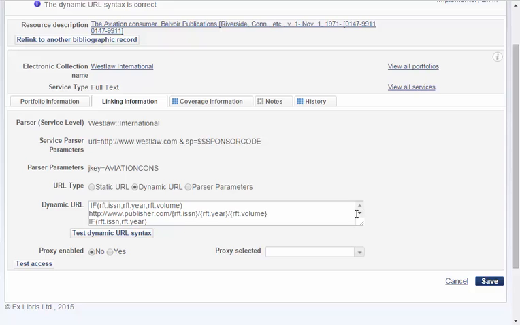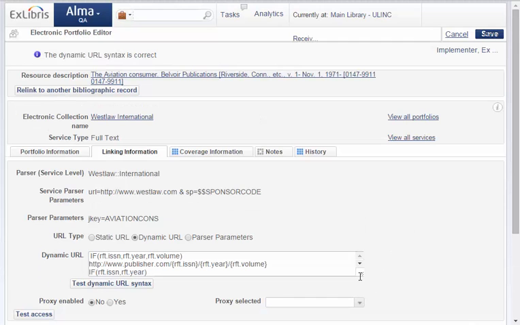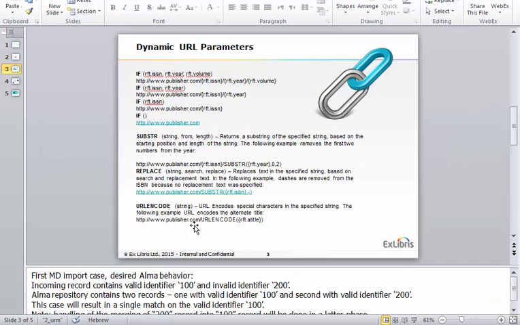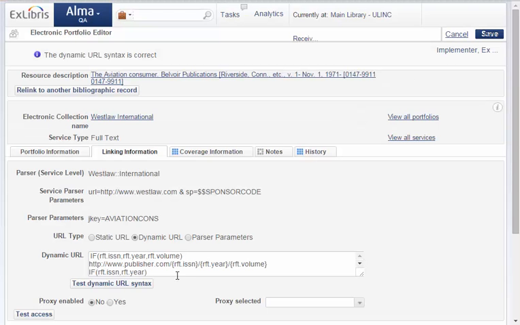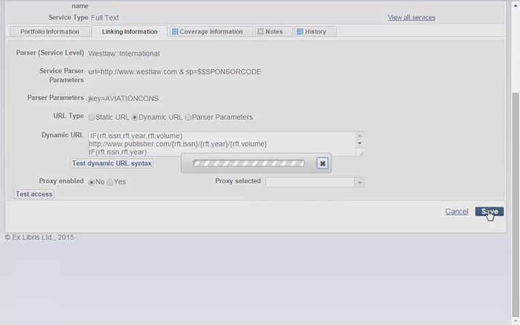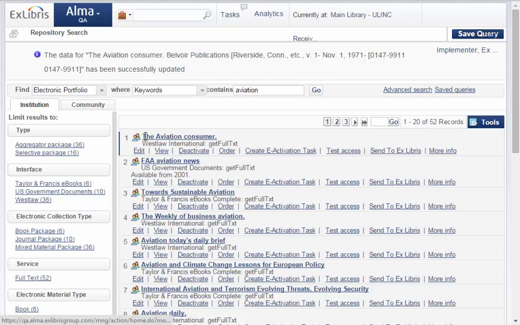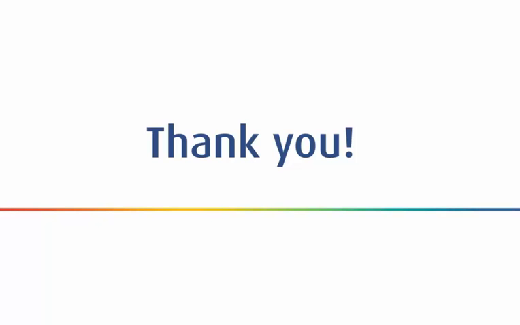And there are other rules as well, including substring, replace, and URL encode. You can use all of these to create the dynamic URL that suits your needs. You would click Save. And the new override parse parameter will be included. So those are the instructions for our new generic target parser based upon template.